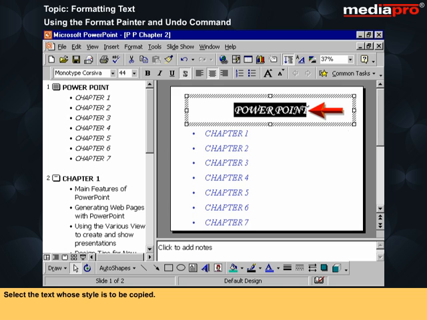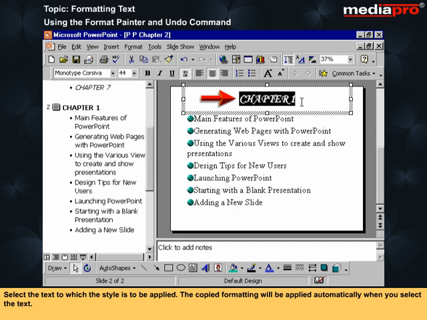Select the text whose style is to be copied. Now, click on the Format Painter icon on the standard toolbar. The cursor will now have a paintbrush attached. Select the text to which the style is to be applied. The copied formatting will be applied automatically when you select the text.